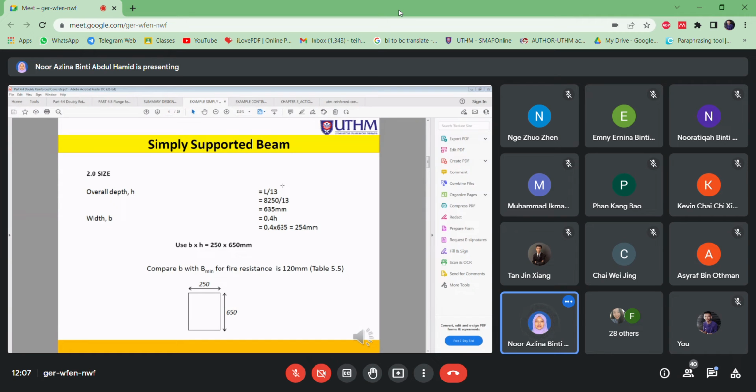Assumptions, which is, we get the depth of 635. So 635. You can start with 650 or you want to make it 600. This 635 is just a guideline. Okay, then the width. How about the width?